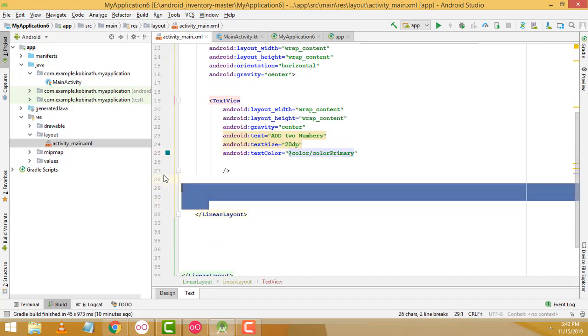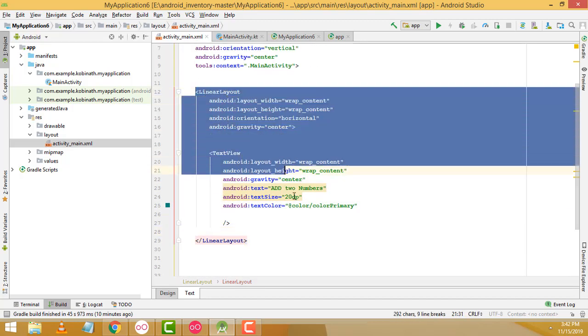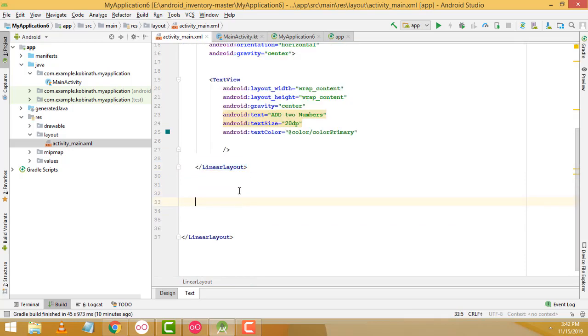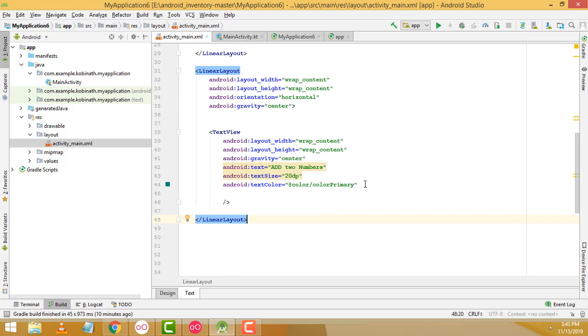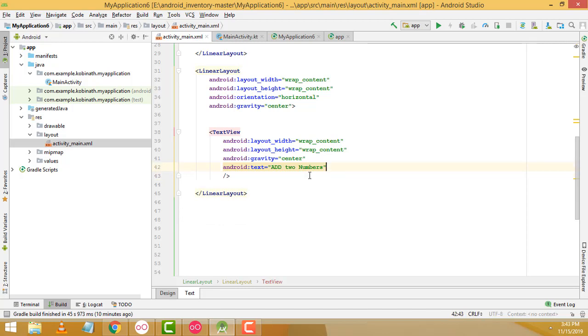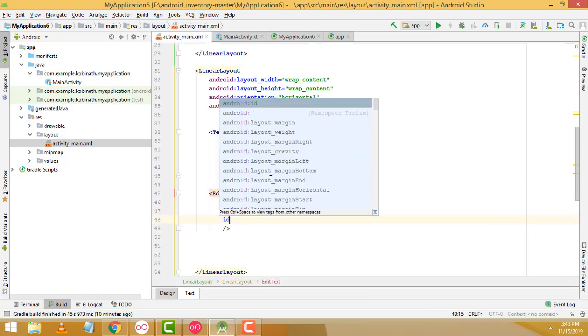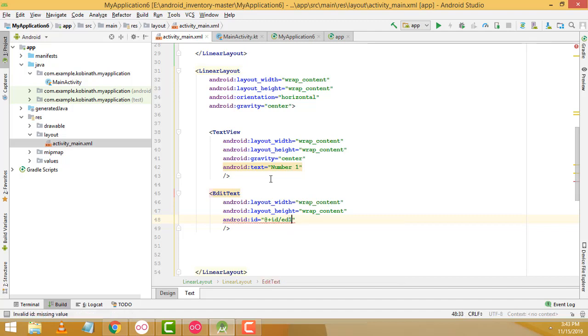Now, after that, take the same linear layout, Ctrl C to copy, Ctrl V to paste below. Here we have to remove the text color and size, and change the Android text to number 1. After that we have to add an EditText with wrap content. Then write the ID: ed1, right, ed1. That's what we have to do.